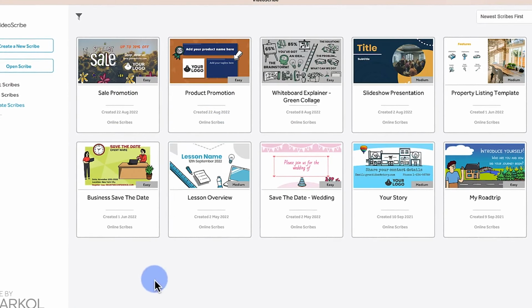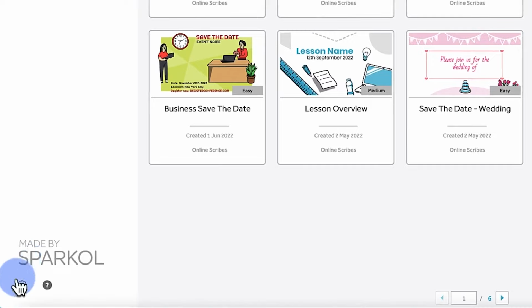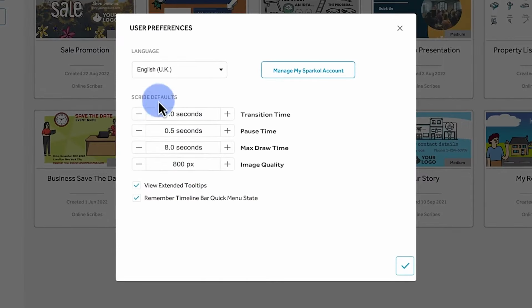Before we go any further, we need to understand the key settings in Sparkle. You can access the key settings by coming down here to the bottom left, where you can see this gear icon. You just click on it and you have access to the user preferences. The first thing you need to notice is the language. Right now it's set to English. You can change the language, or you can manage your Sparkle account from here, and you can change the scribe defaults. For example, the transition time between one image to another is usually 1 second.